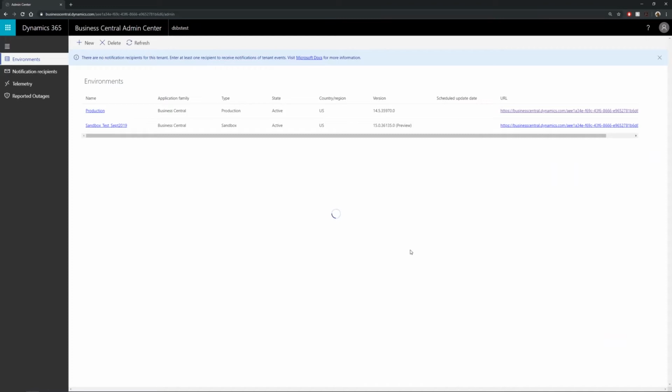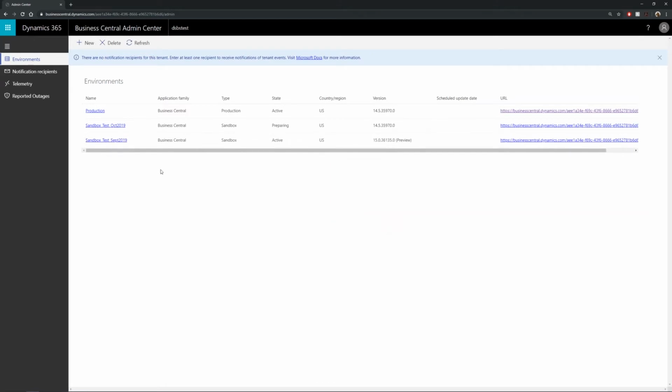Now, in a past life, rather than having to completely back up the database and restore, which could take anywhere from a half day to a full work day just to refresh an environment, now it can happen between 5 and 20 minutes, depending on your database size. We'll let this load a couple more seconds, and we will see the new environment preparing in our list of environments.